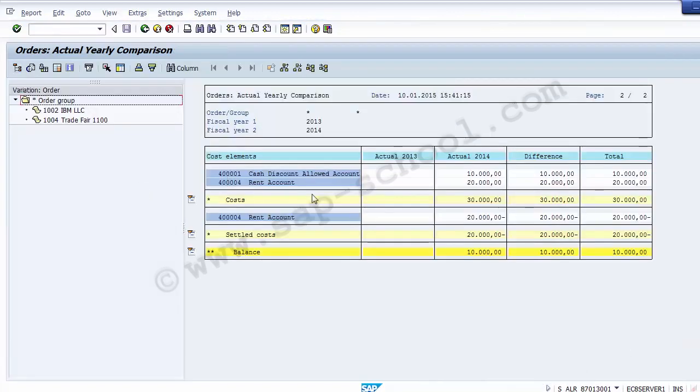So you can see the report over here on the screen. It shows you the actual 2013 and actual 2014 values. In 2013 there was no transaction. In 2014 the actual transactions for the cost centers and cost elements have been reflected as a group value. This is the group, as you can see over here.